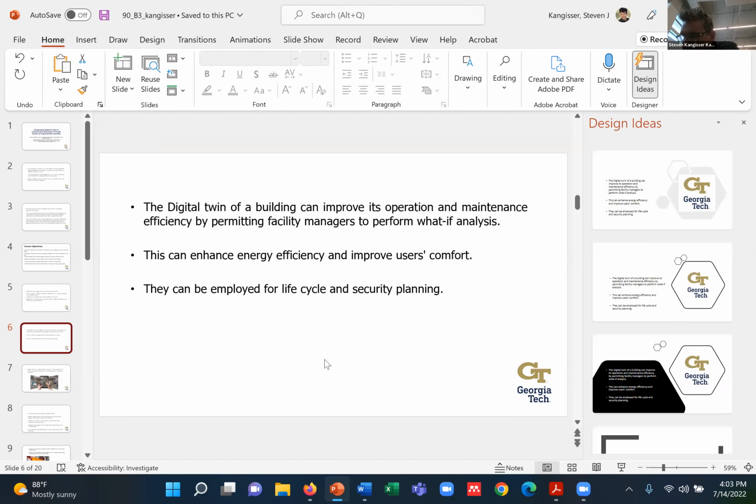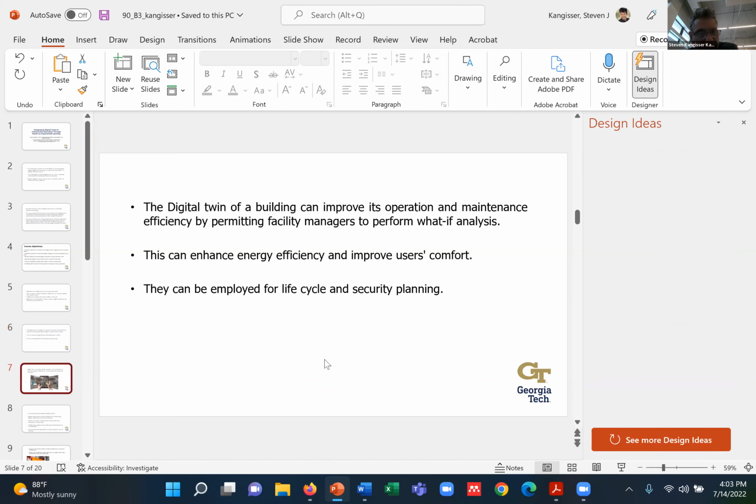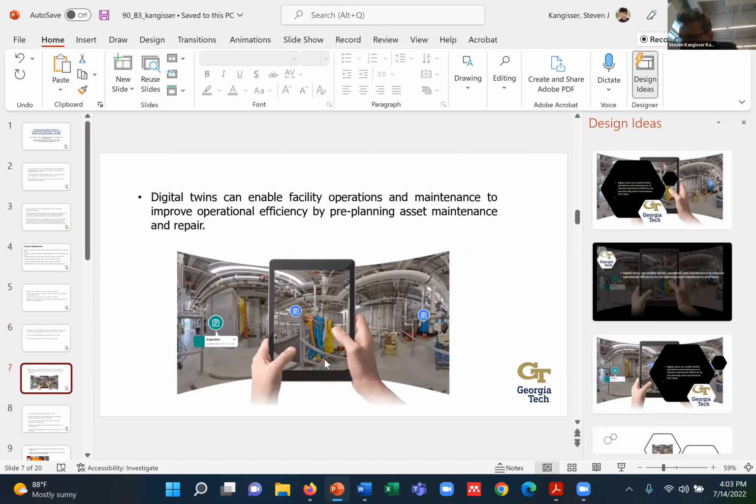The digital twin of a building can be used to improve its operation and maintenance efficiency by permitting facility managers to perform what-if analysis. This can be useful to enhance energy efficiency and improve users' comfort. They can also be employed for such uses as life cycle and security planning. Such systems can enable facility operations and maintenance to improve operational efficiency from remote management and pre-planning, asset maintenance, and repair.